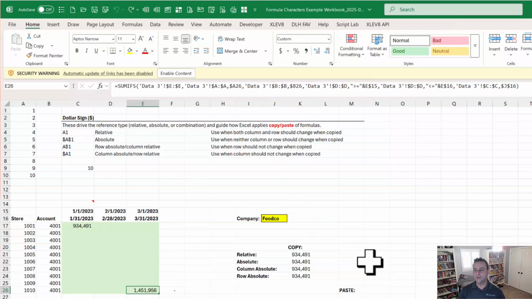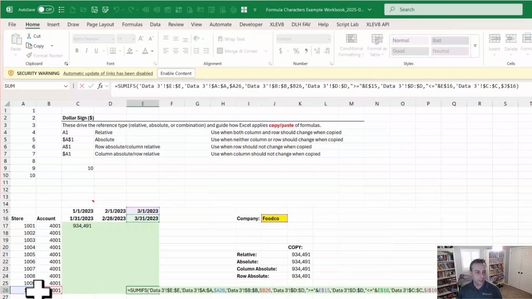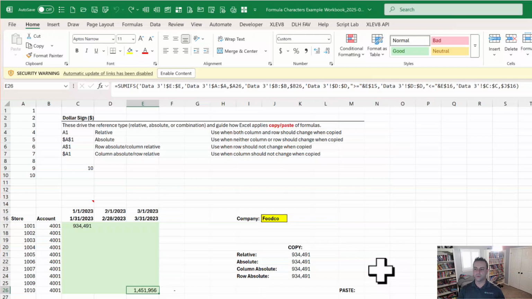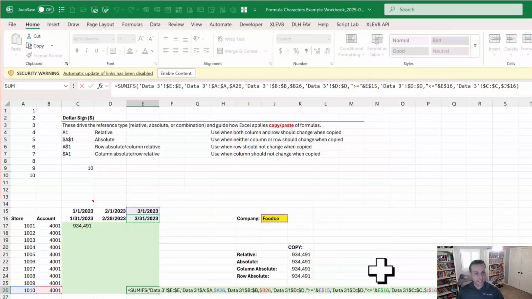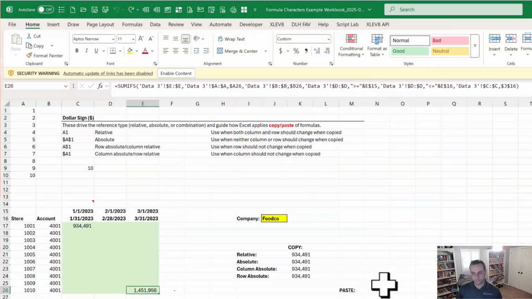If you're referring to columns to the left, such as the store and the account number here, put a $ sign before those columns, like $B26 here. If it is referring to rows above, such as the dates here, then you want to put the $ sign before the row numbers. So notice E$15 and E$16, that $ sign is in front of those row numbers.